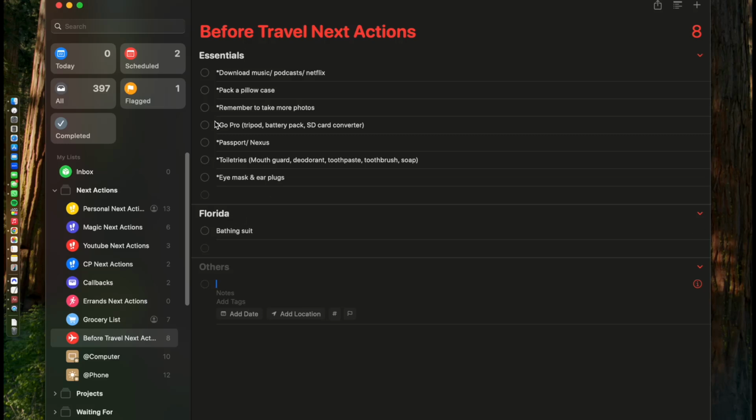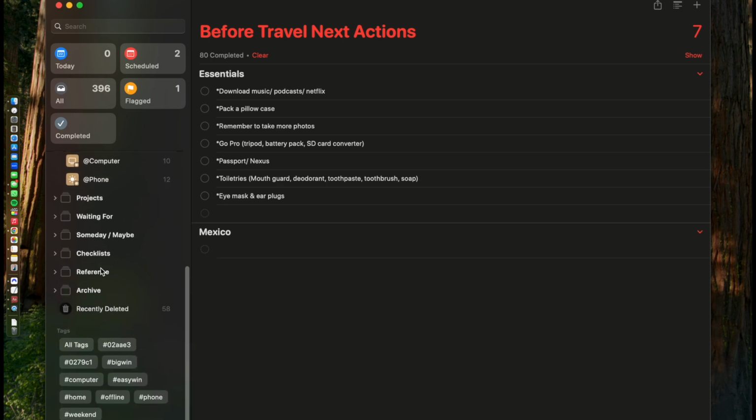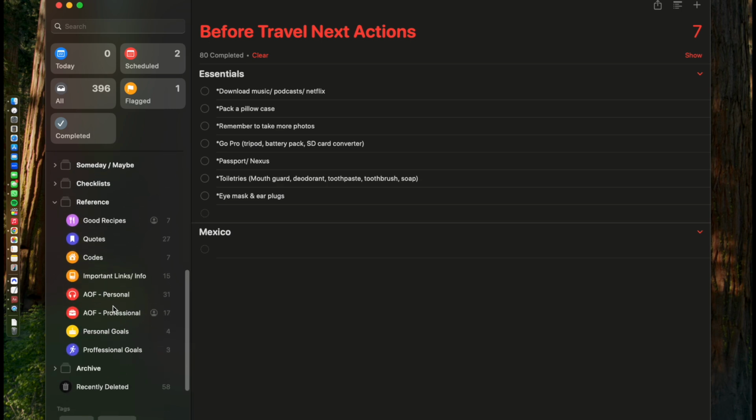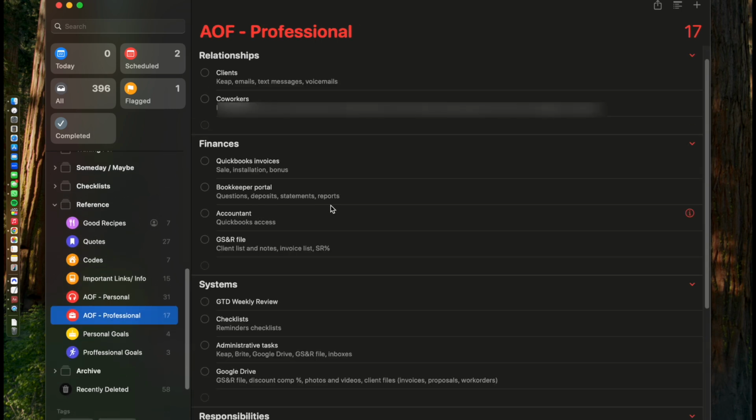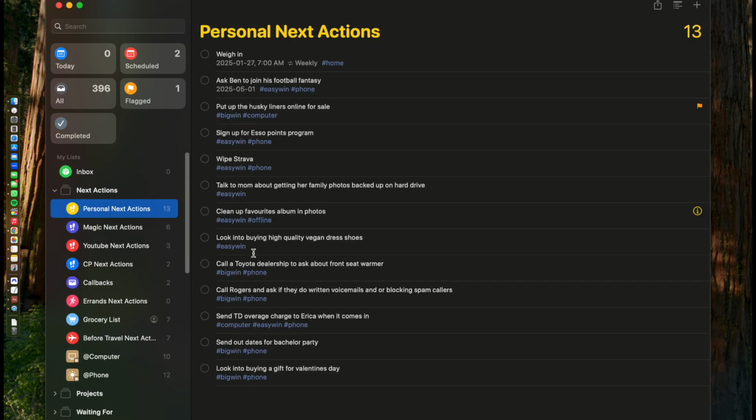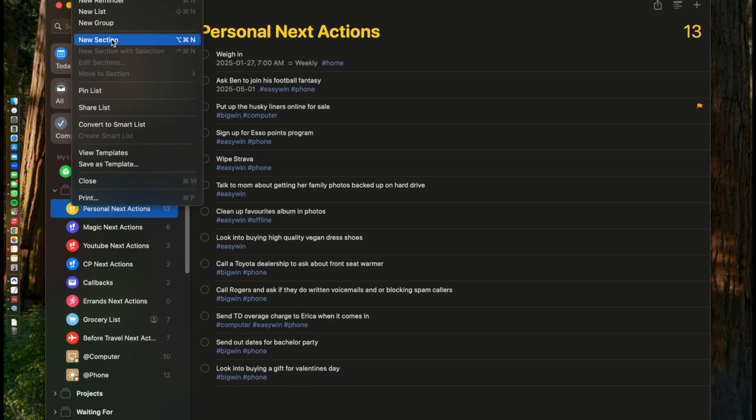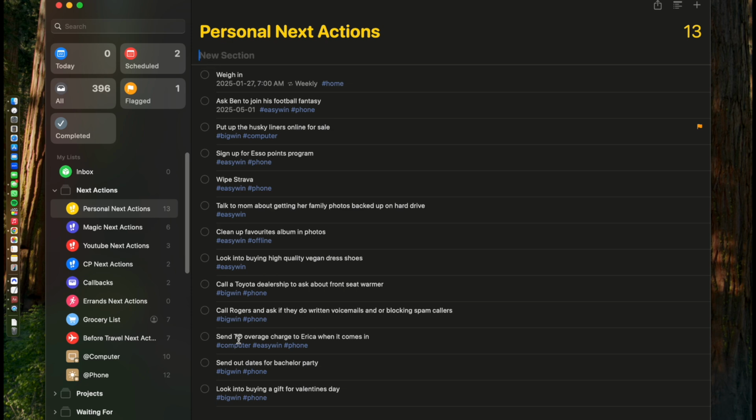So I'll put the essentials on top, and then I'll make a new section. Let's say I'm going to Mexico or something. Then I'll have more contextual items here, like sunscreen, right? So you can see I have different sections, and I really utilize this a lot for my areas of focus. This is my areas of focus: professional, and I have different sections. And how to create sections, by the way, I'll use my personal next actions as an example. If I want to create sections, I just go to File, New Section, and then you can keep adding them.